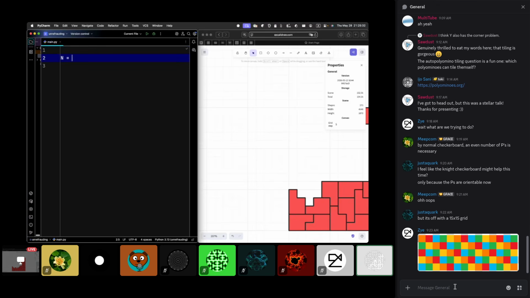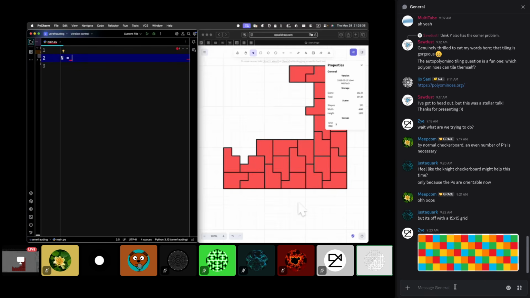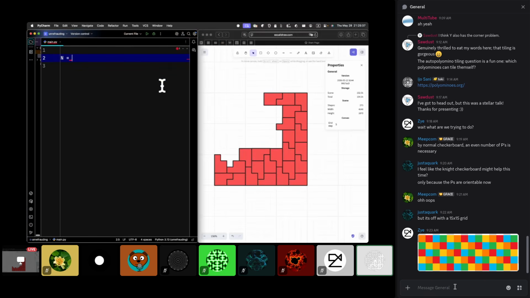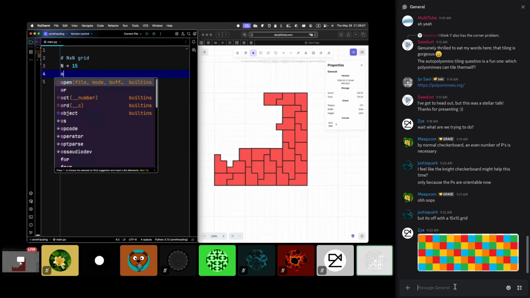Okay. N equals 15. So we're dealing with an M by N grid. Oh my gosh! I just wanted to type this because I've been using Discord way too much. Surely I can just hard code this. Yeah, I'll hard code this.